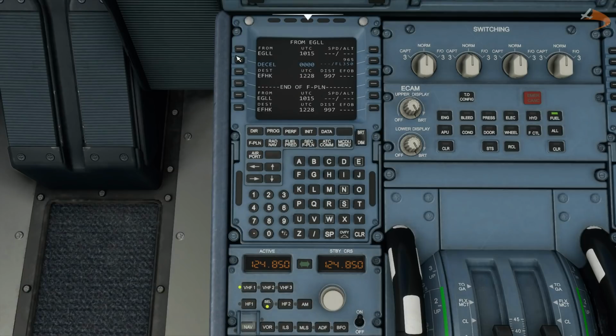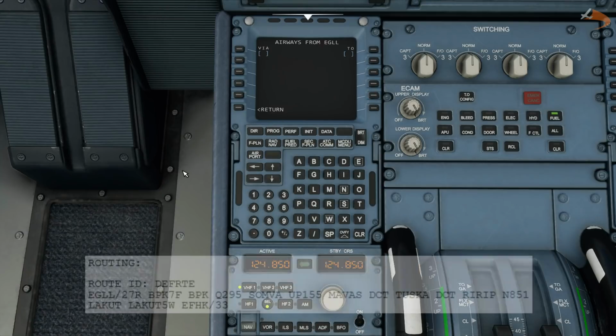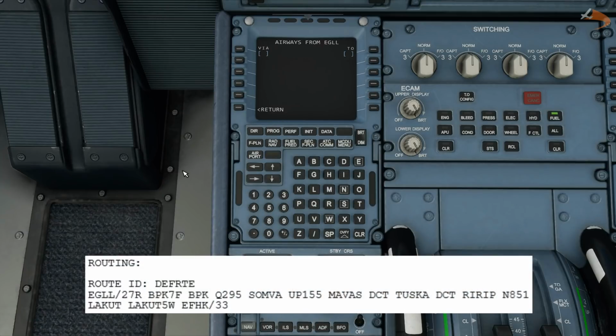To start plugging in our waypoints, we'll head over to the first node, which is at Heathrow Airport. We'll then head to the airways page, where we can start plugging everything in. First of all, we'll start with our first waypoint, Bravo Papa Kilo, BPK, and plug that into the 2 points.